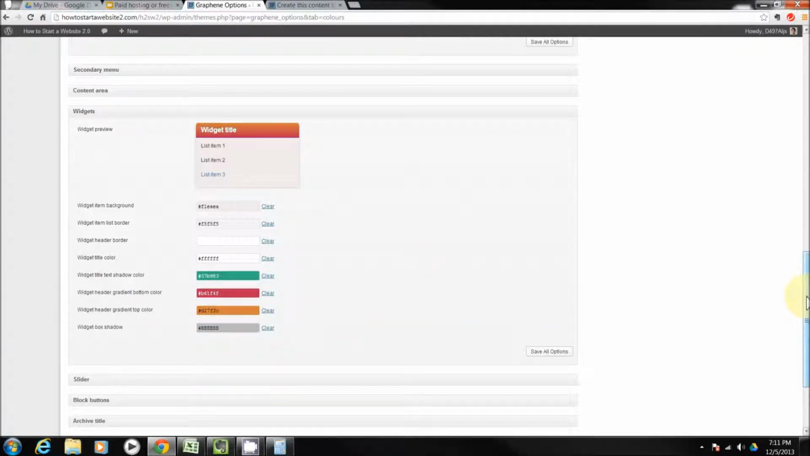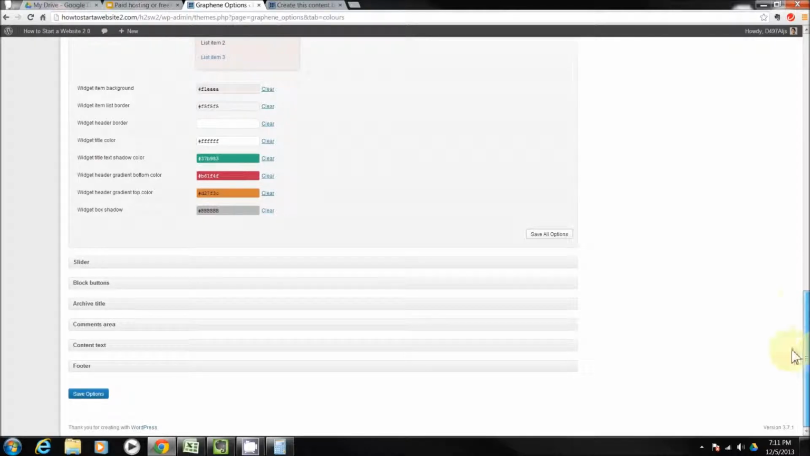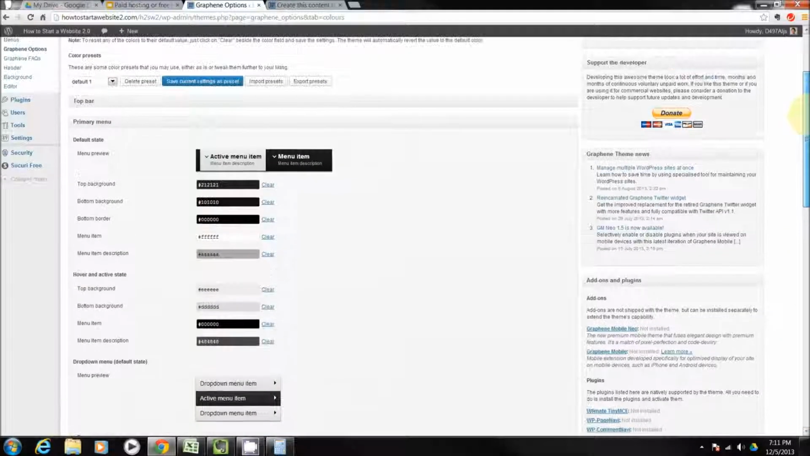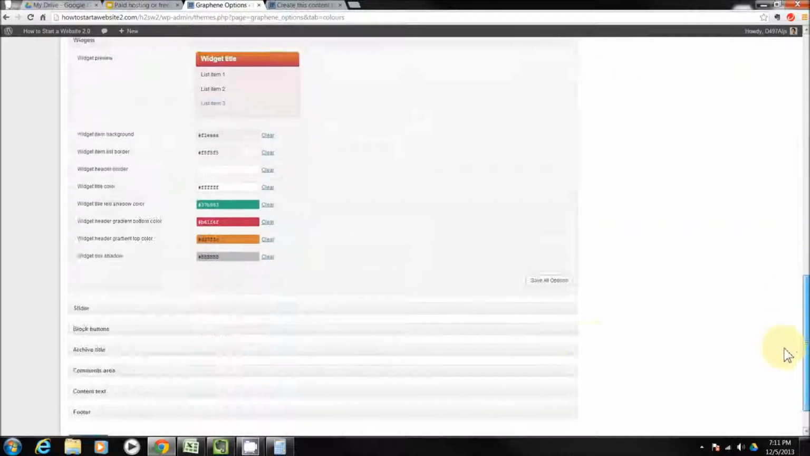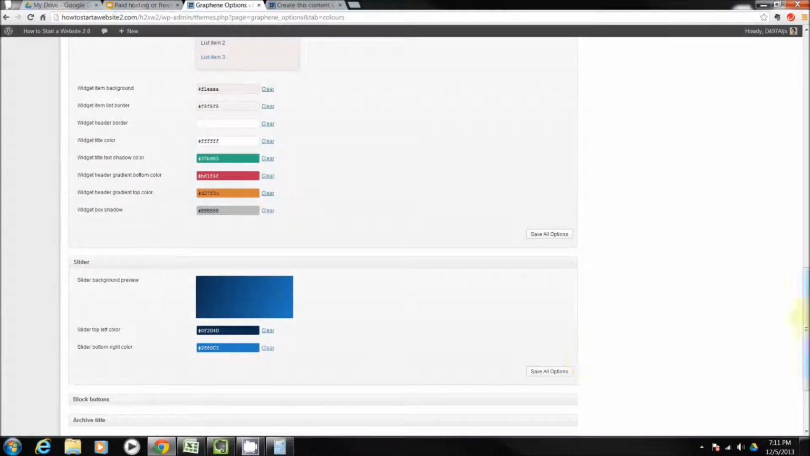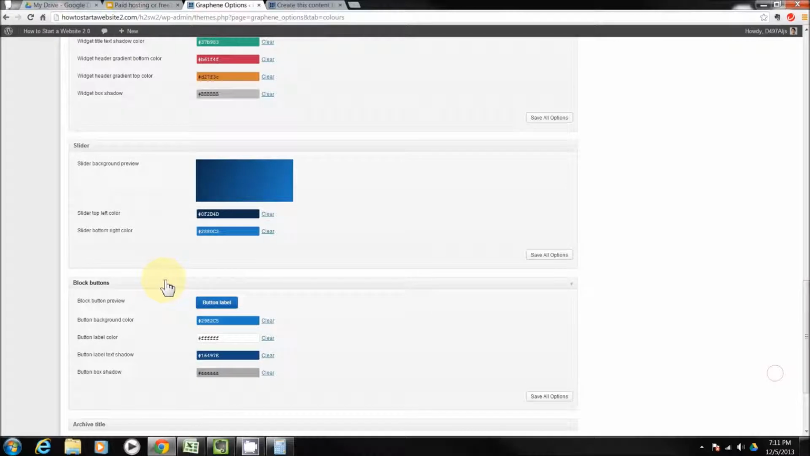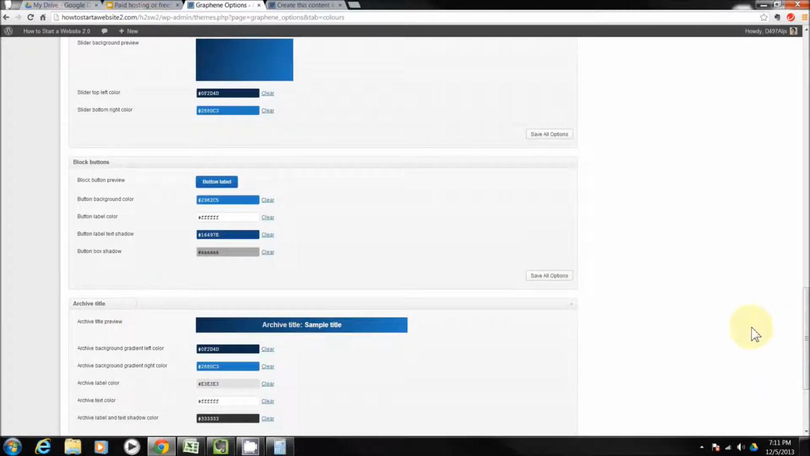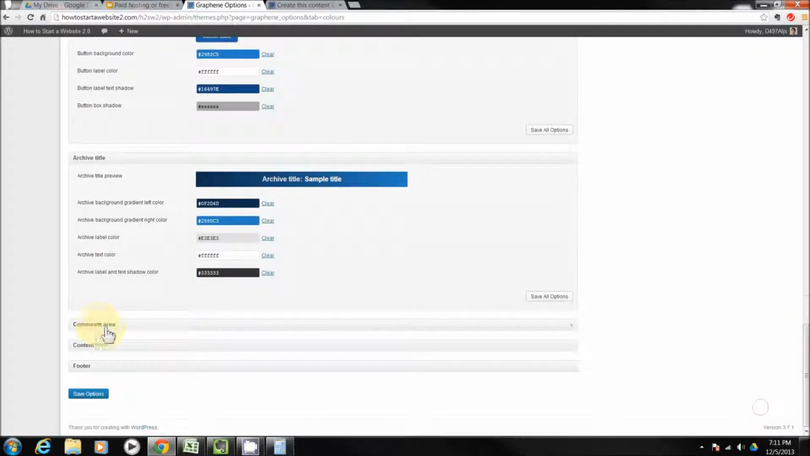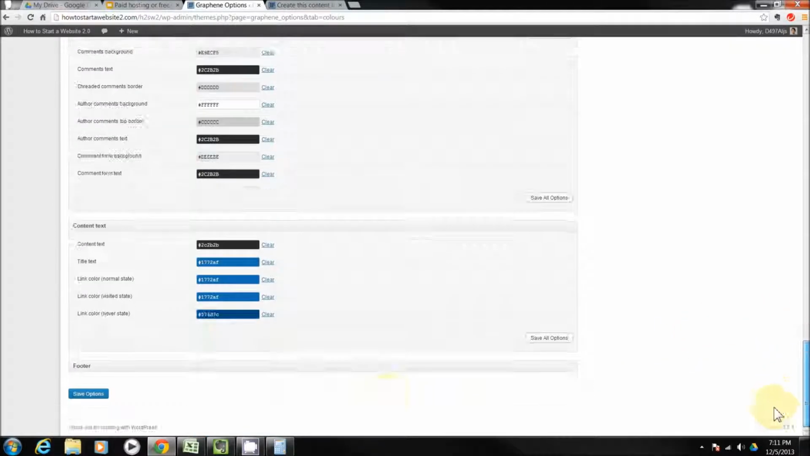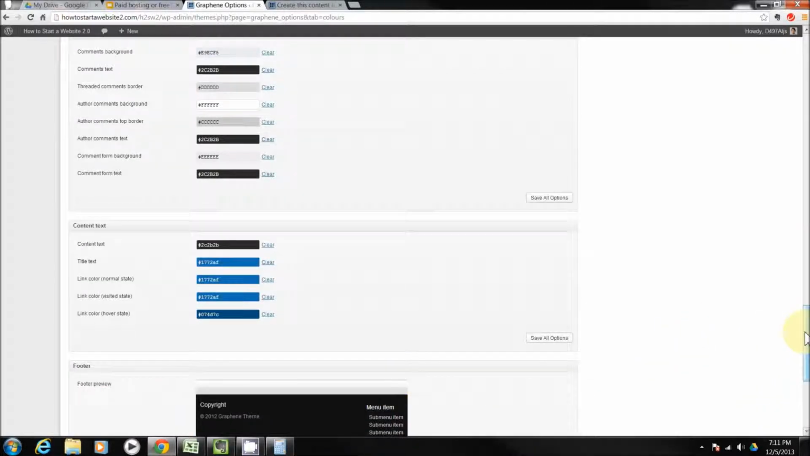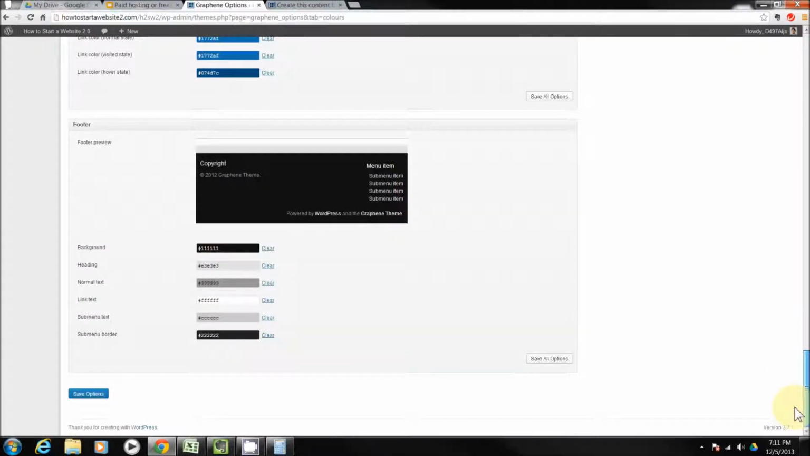And I'm not going to save any of that. I'm going to leave the defaults alone. But anywhere you see color on the front of the site, you have the ability to come in here and make tweaks and changes. You can change the slider, the block buttons, the archive title, comment area, content text, and your footer. All of that is changeable.